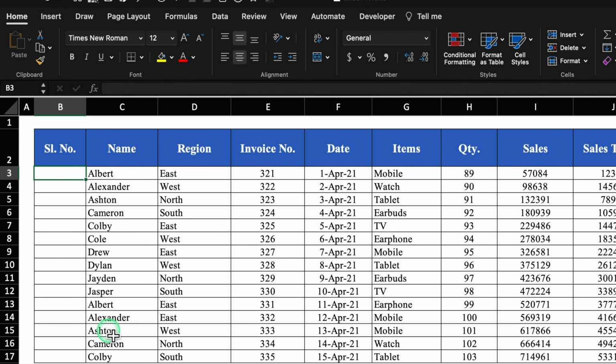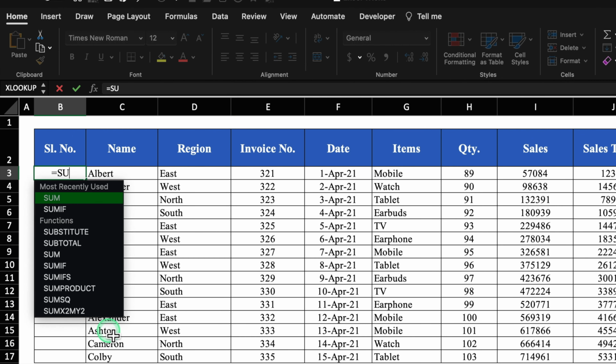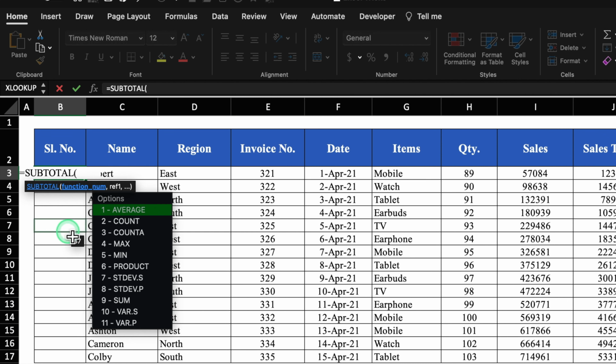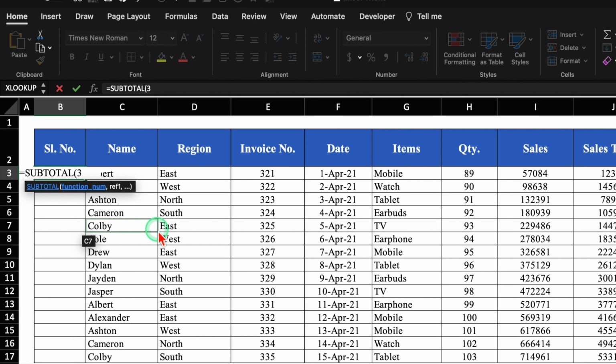Plus or equal to SUBTOTAL, bracket open, function name. We got our function names over here. In case you are using text, just select 3 number, meaning COUNTA. In case you are using numbers, you can select COUNT. And in case you are using both text as well as numbers, select COUNTA. I always prefer COUNTA, whether it's a number or a text. So I'll select 3, COUNTA, comma, reference 1.